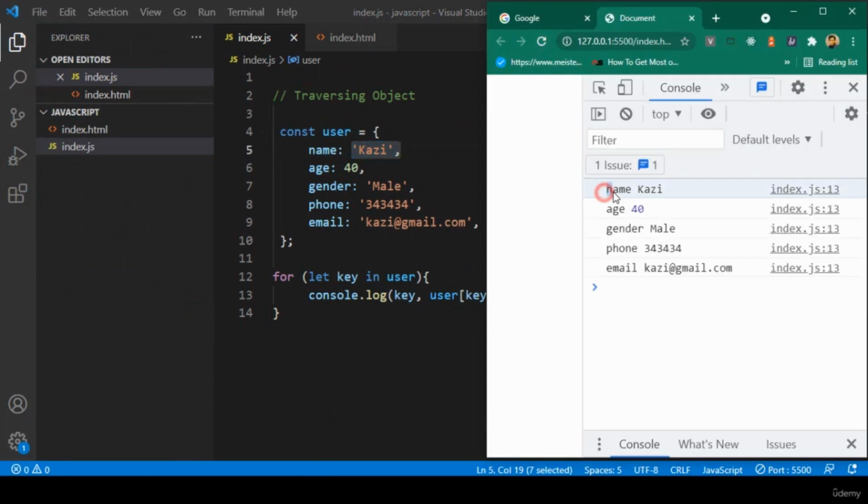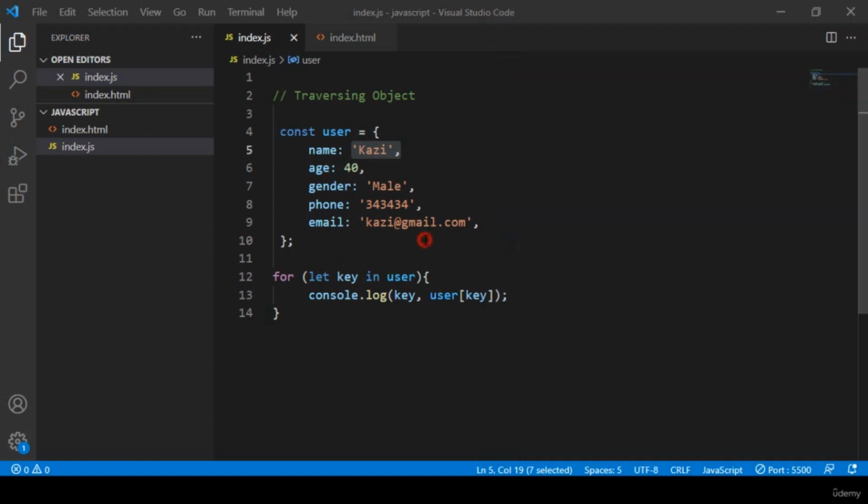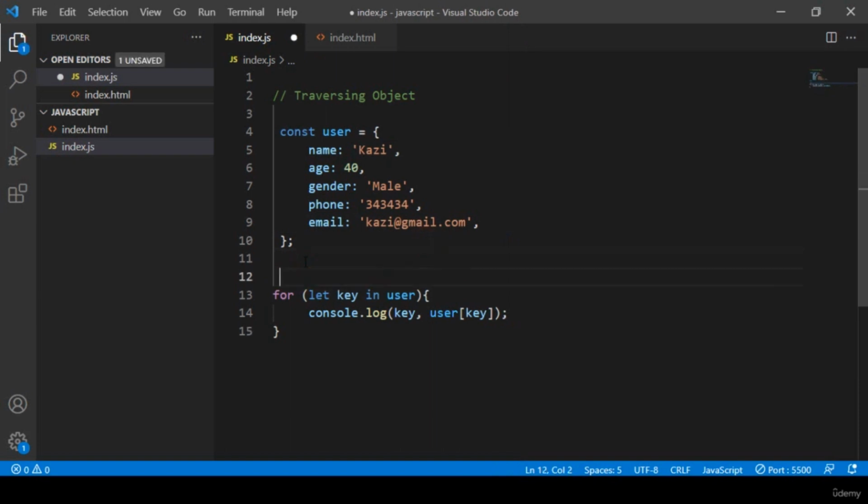Now you can see it's perfectly getting that name, and also all the values. I hope, friend, it's very clear to you, right? And that is one way. Okay, that is one way. You can also do that work in multiple ways.